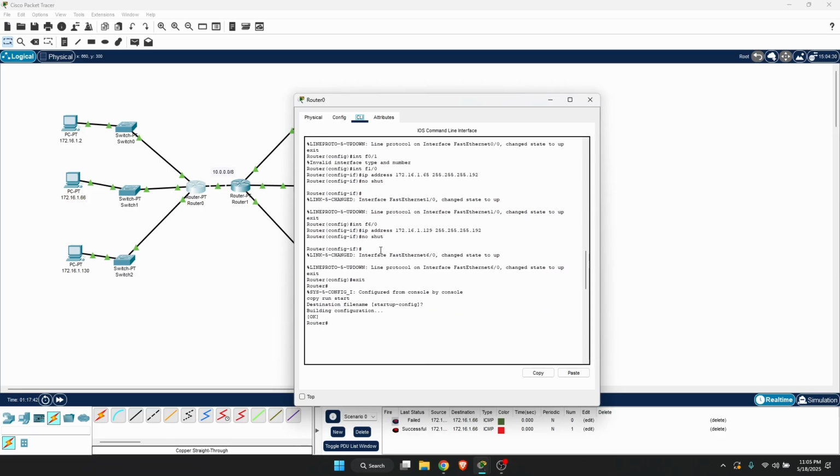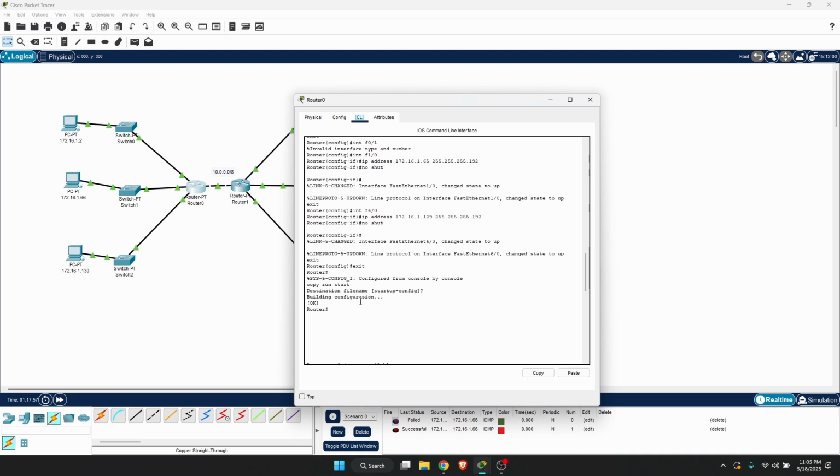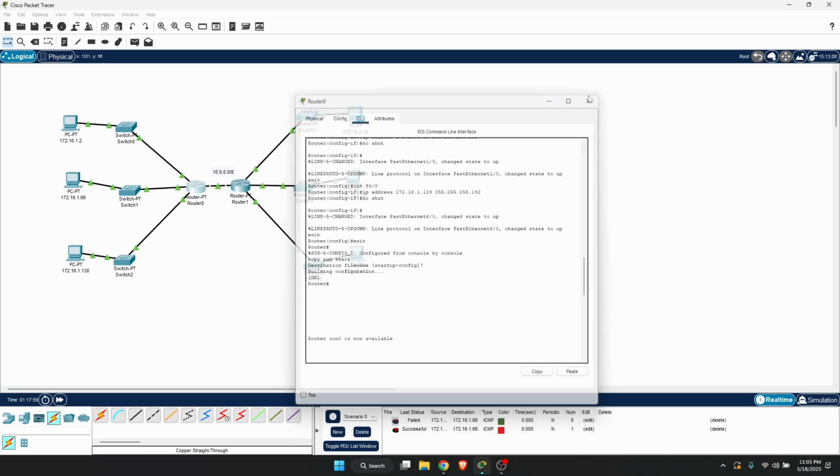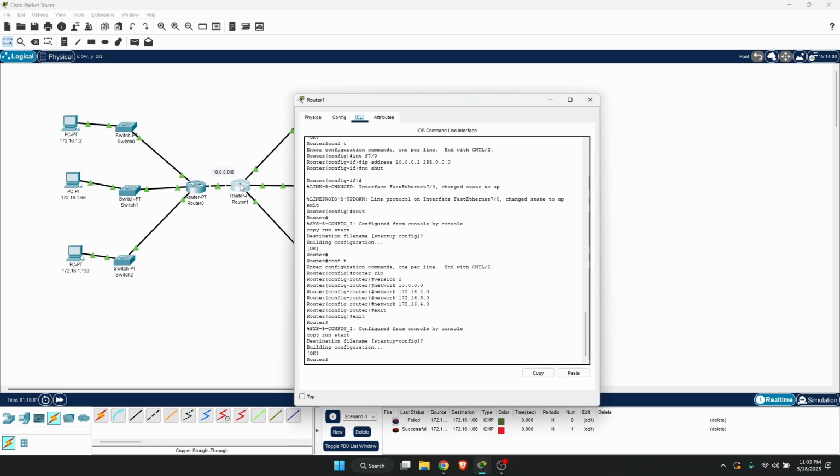Then we did the fast Ethernet 1/0. Same thing, IP address, subnet mask, no shut. Then we did the fast Ethernet 6/0, the IP address here, subnet mask, no shut. And then we copy start to save everything. Right, now let's move on to the second router.